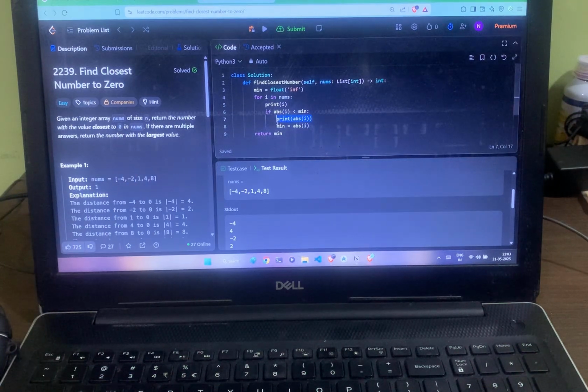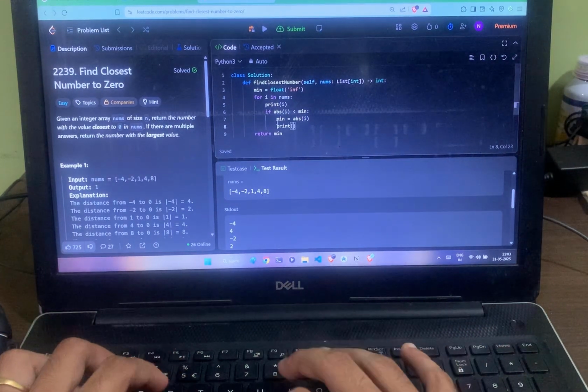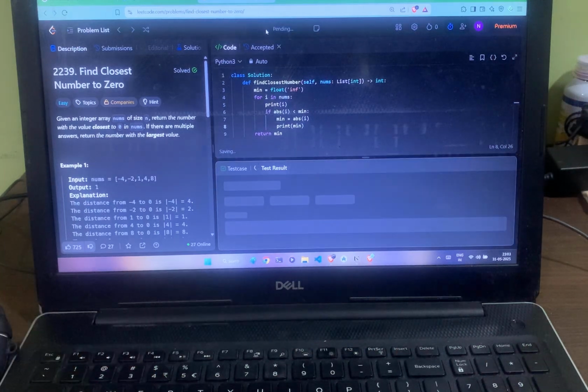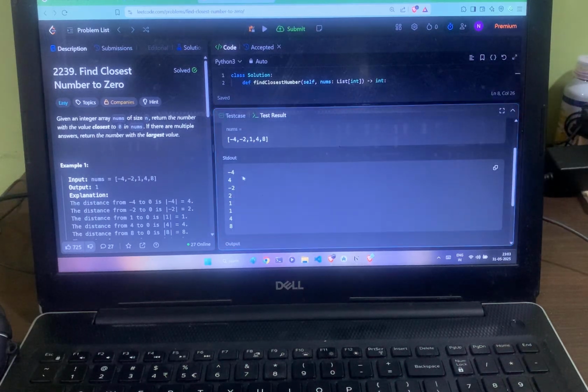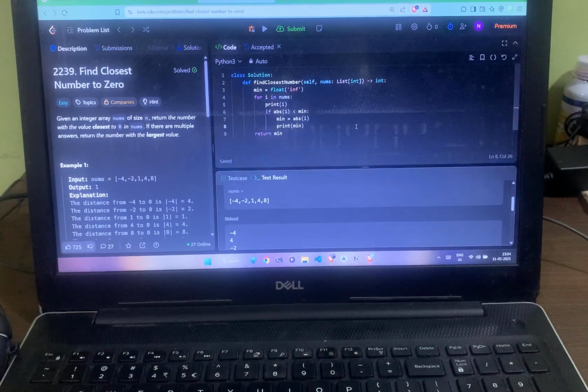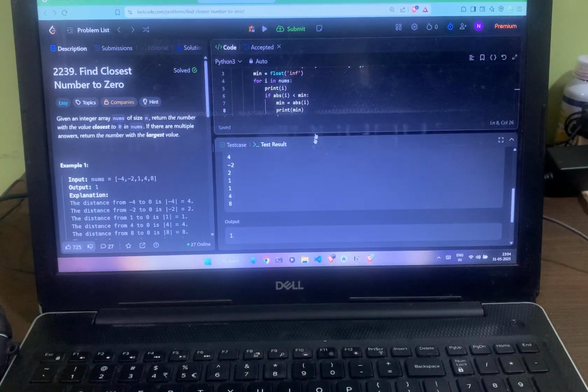Maybe I should remove this and add print minimum so that you'll understand what is happening with the minimum also. As you can see, for the 2 the minimum changes to 2, and for the 1 it becomes 1, and for the 4 it does not change. Okay, what's happening with 8? This doesn't run if our absolute is greater than minimum, so we are just getting these values. This is the 4 and 8.